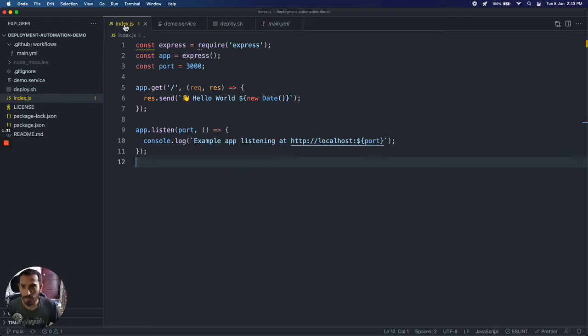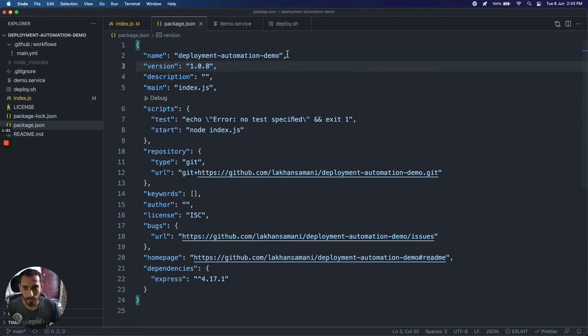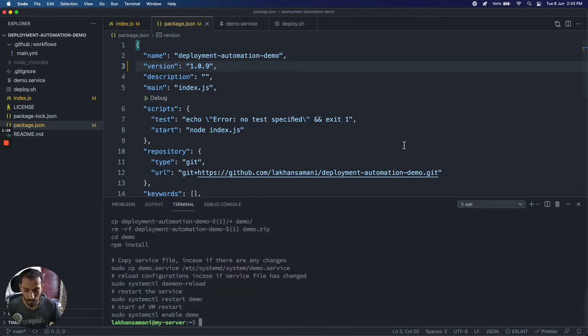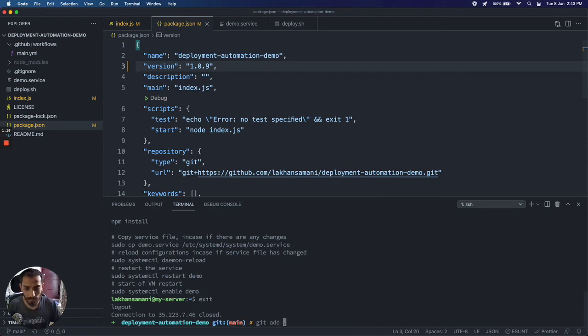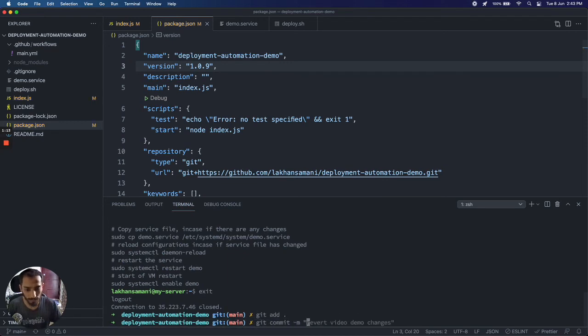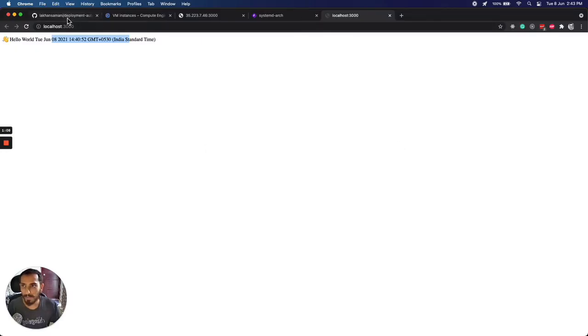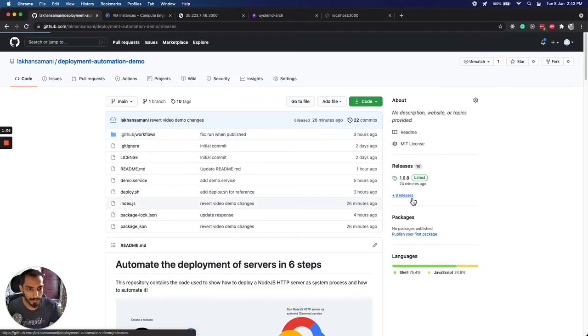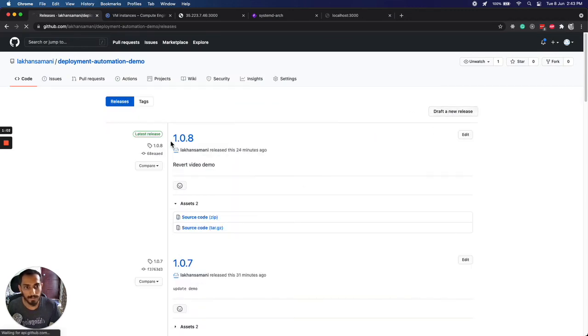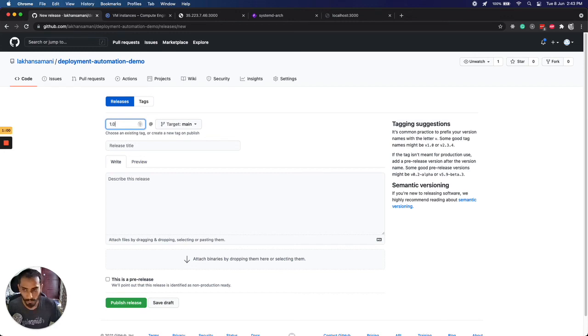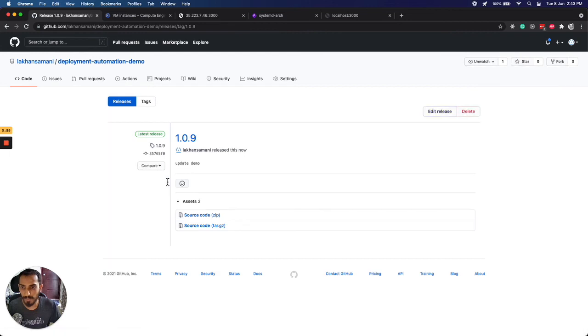Just to quickly demonstrate this, what we can do is remove this and say hello world from video demo. And I will just update the version over here. Once this is pushed, I will do a release. So draft a new release, 1.0.9. You can add the release notes as well.